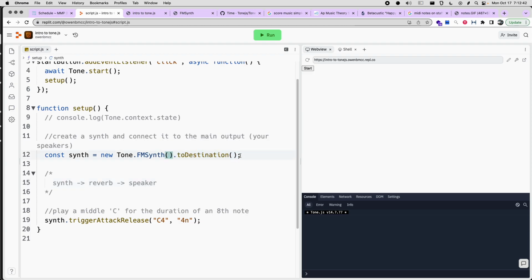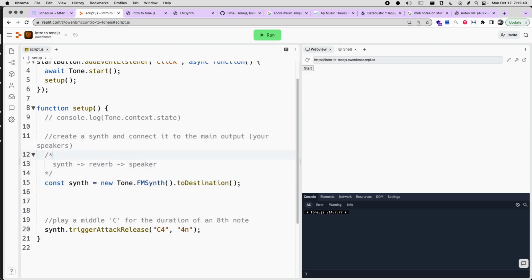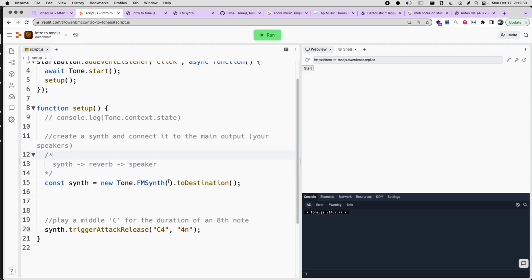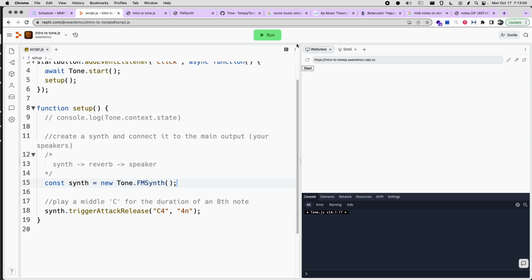Another way of writing the same thing, well, actually, let me get rid of this first, and then we'll see what it sounds like. So I'm going to put this comment up here. If I get rid of toDestination, we're not going to get an error or anything like that because it's still going to work, but we're just not going to hear the result of what the synth is doing. The synth is running, it's doing what we asked it to do, but we don't hear anything because we haven't connected it to our output.